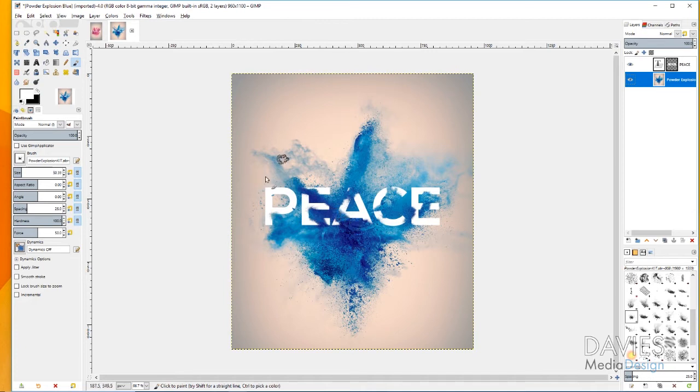This tutorial uses some custom brushes, and I have a tutorial on how to install brushes in GIMP on my website, so I'll include a link to that as well, of course.